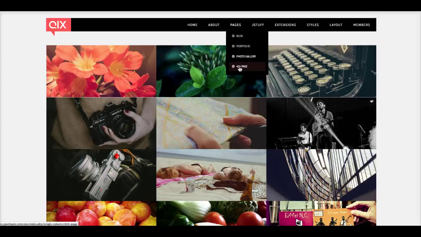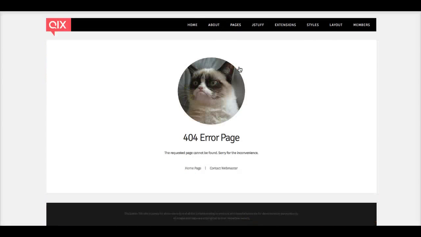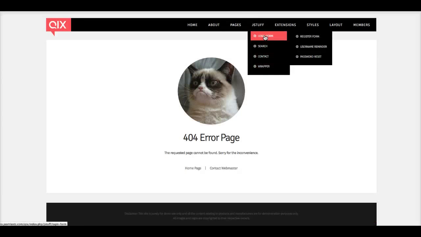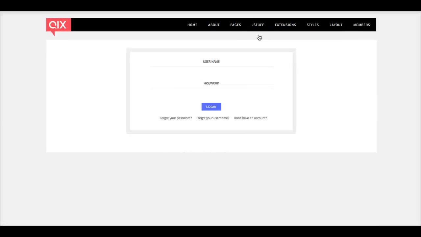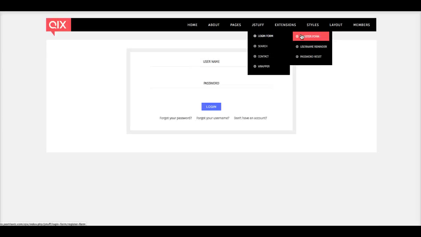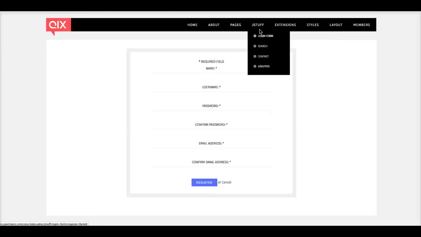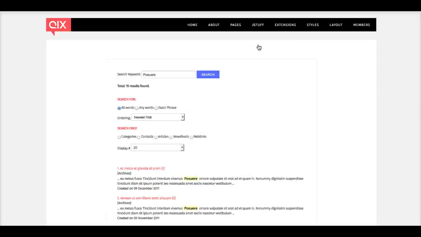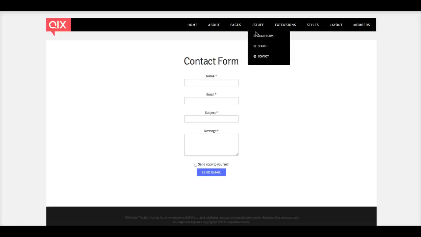And then we've included a 404 error page. I hope you find that as entertaining as we did. And then we have our core Joomla stuff. You have your login, you've got your registration form, all styled nicely for the template. You have the Joomla search, you have the contact page, and then you have the wrapper.